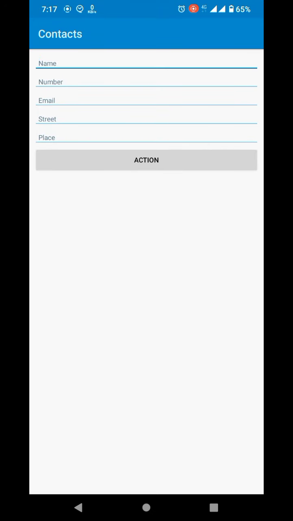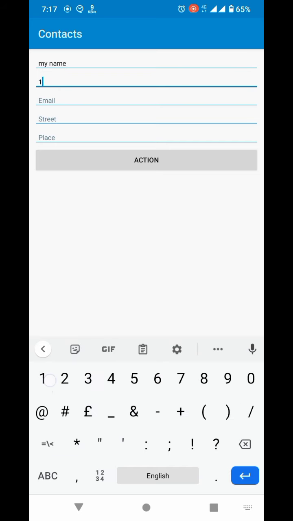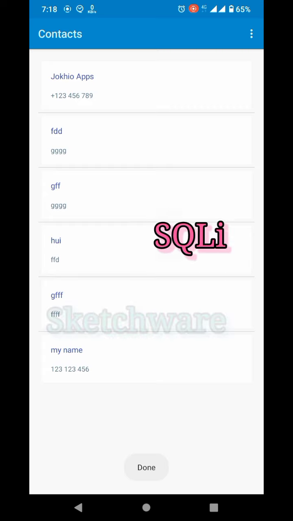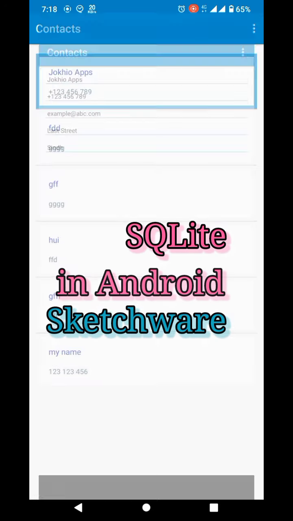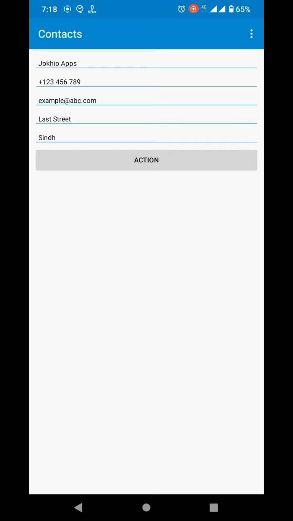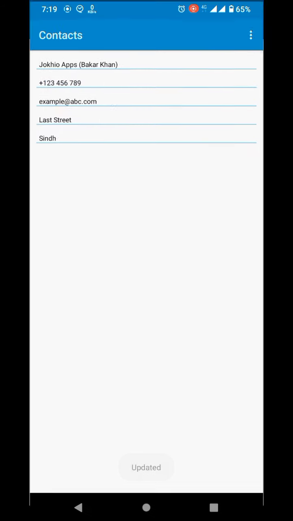Today we will create a simple contacts app using SQLite and Sketchware Android. So this is an example app and a tutorial about using SQLite in Android.